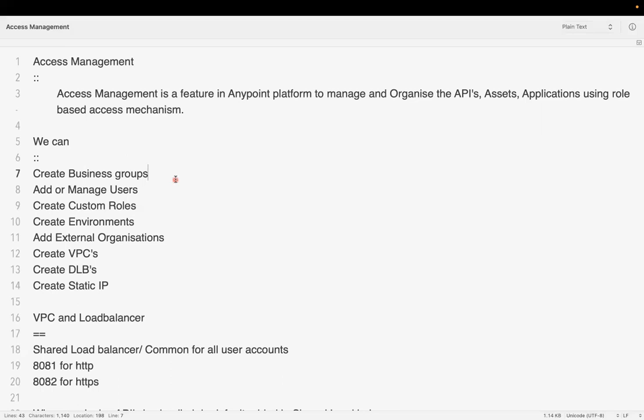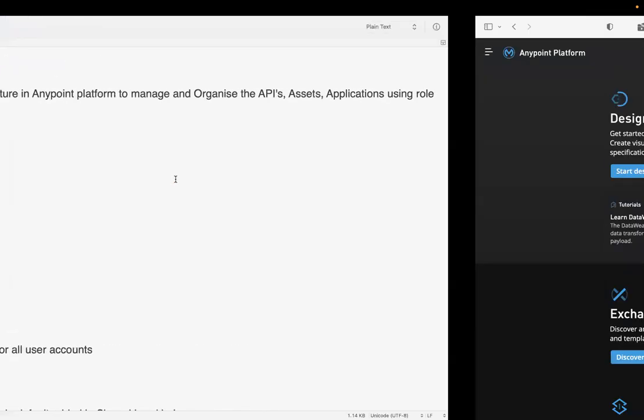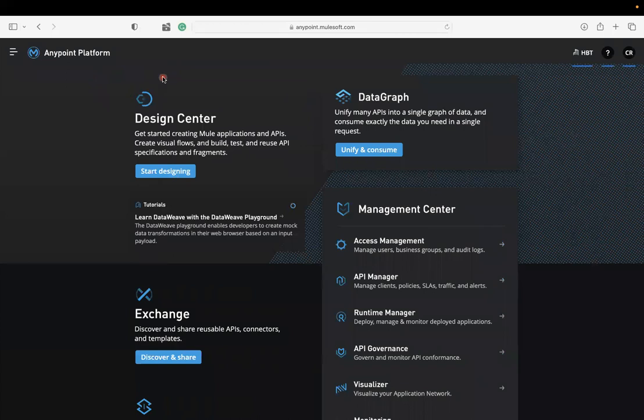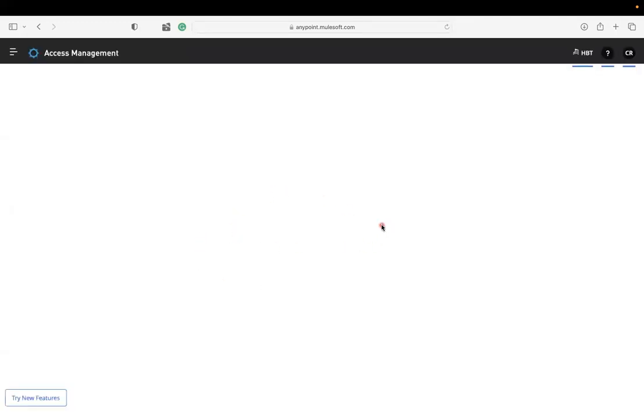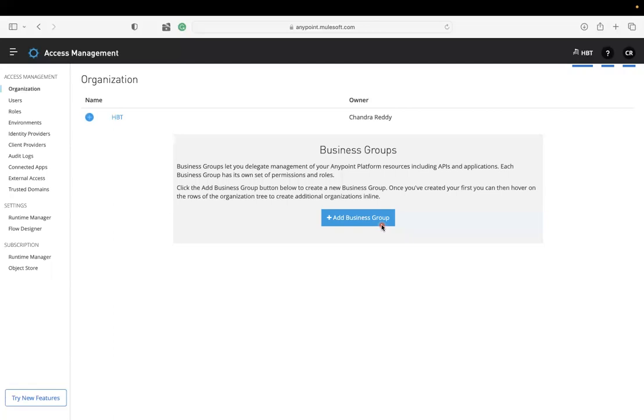Now log into Anypoint Platform. After logging in, on the main dashboard, in the management center, click on Access Management. To create or access this Access Management menu, first of all, we need a permission like Organization Administrator. Only then will we be able to perform all of these activities.